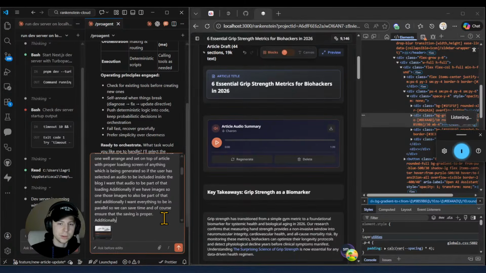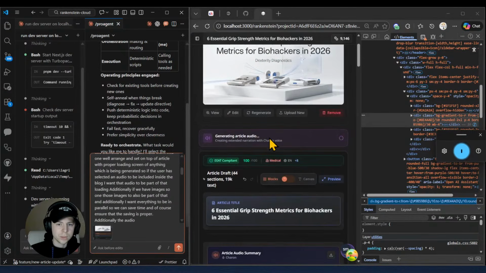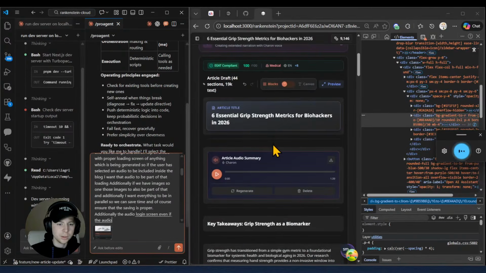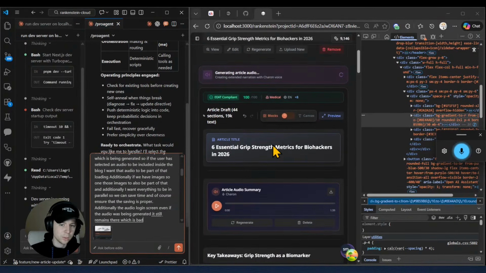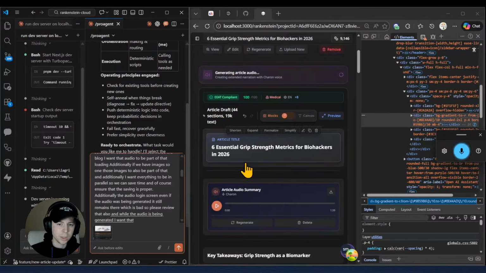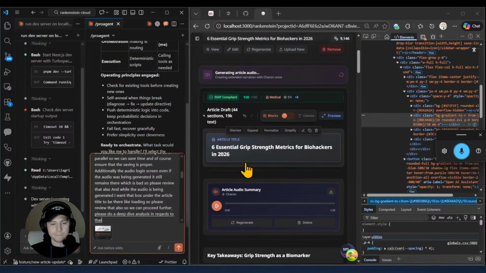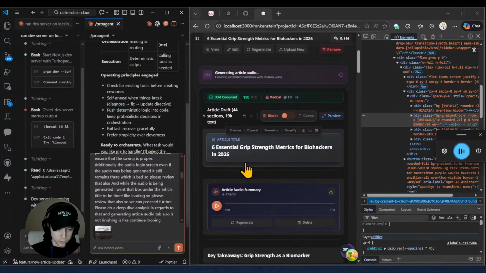Additionally, the audio loading screen, even if the audio was being generated, it still remains there, which is bad. So please review that also. And while the audio is being generated, I want that box under the article title to be there, like loading. So please review that also so we can proceed further. Please do a deep dive analysis in regards to that. And the generating article audio tab also is not finishing, it's like continue looping. So please fix that also.